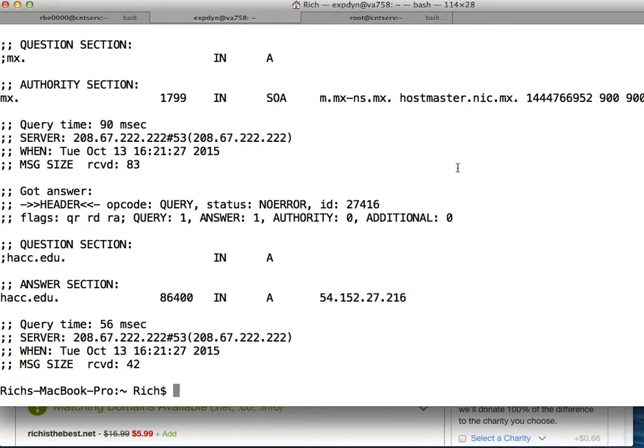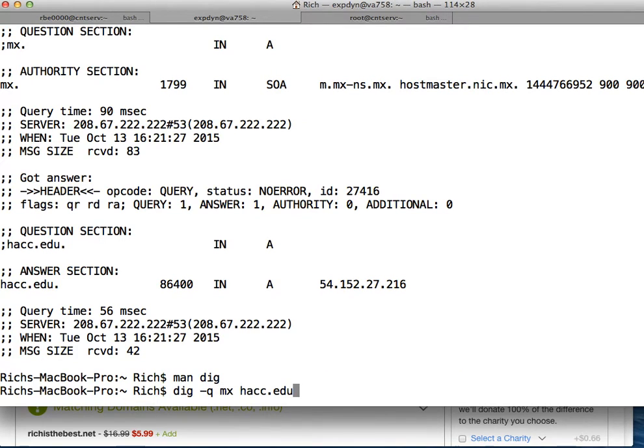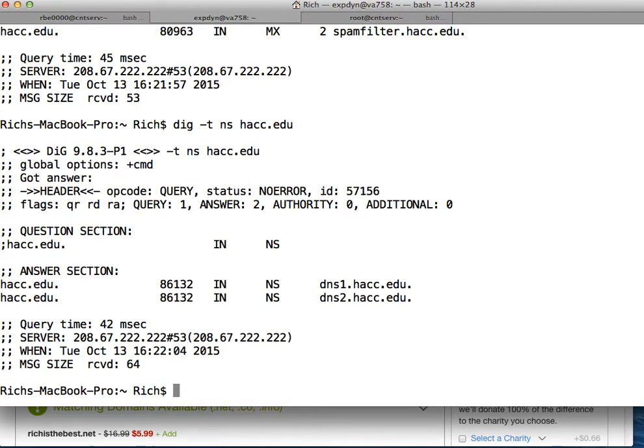That didn't show me the right thing. So now I'm going to look at my man page because I just looked at this a minute ago and I can't remember. Dash T, not dash Q. Mixing up my syntax. It's dash Q for NSLOOKUP. Dash T. There we go. So dash T MX gives me the MX record. Dash T NS will give me the name server record. So that's how to look up that information using dig and NSLOOKUP.